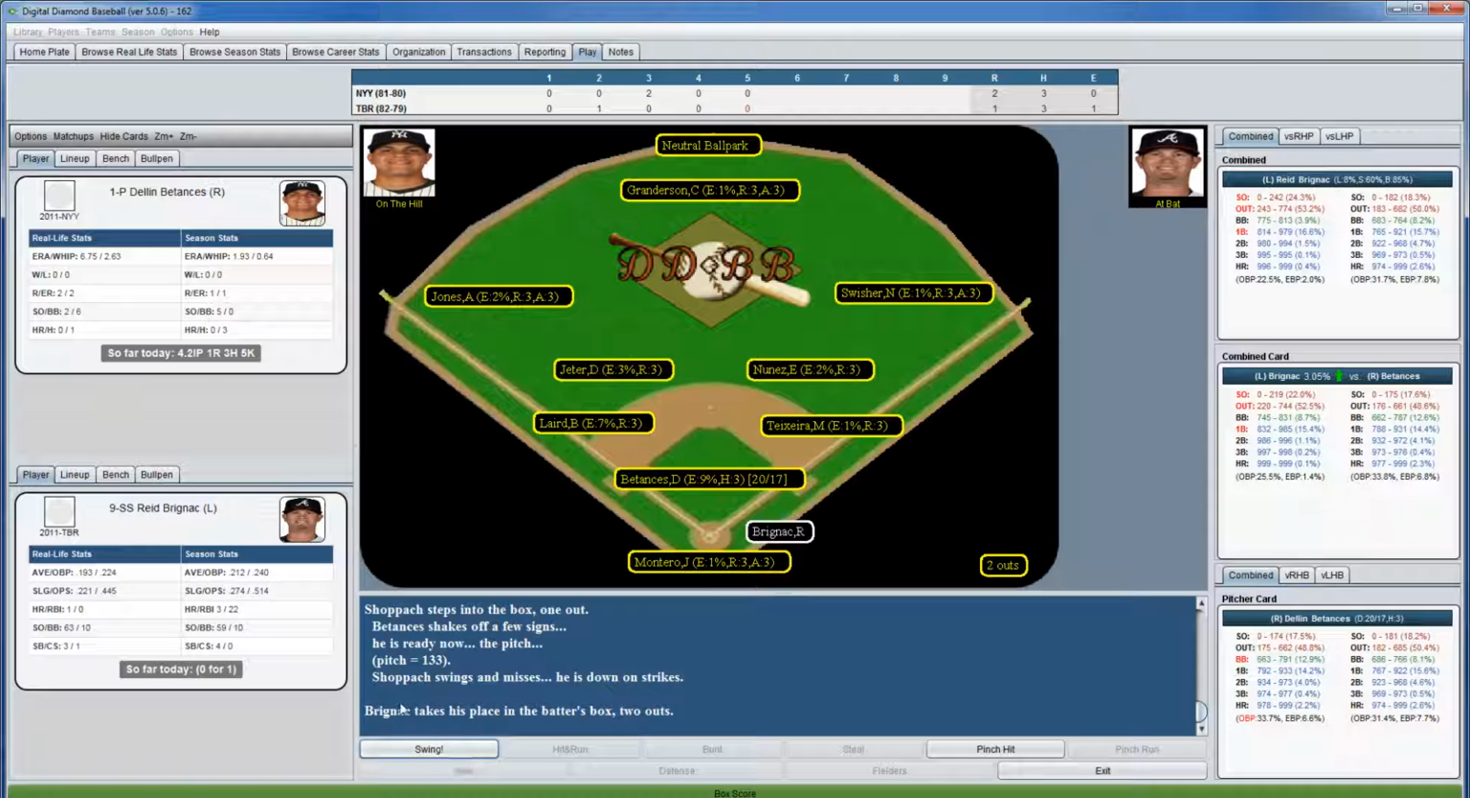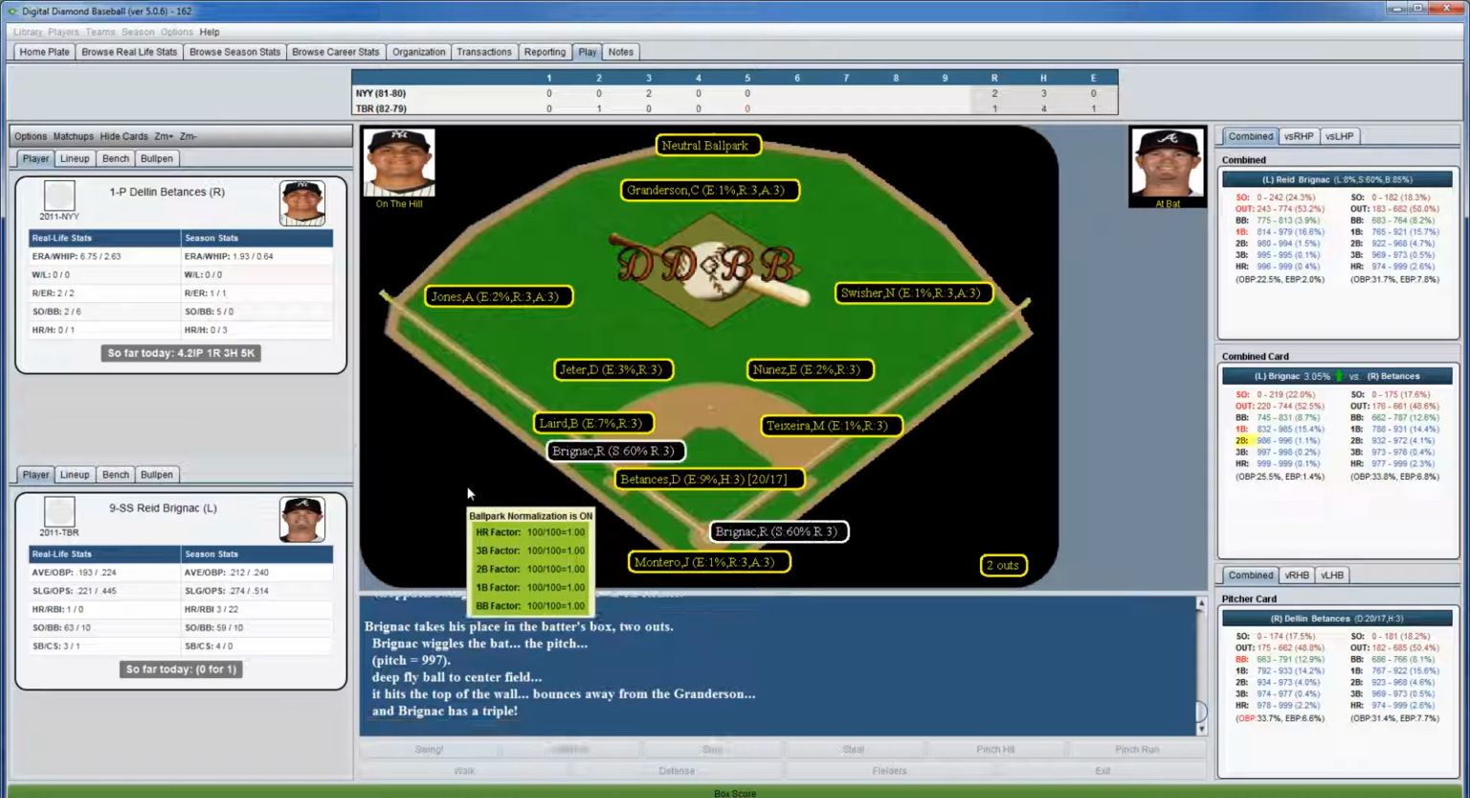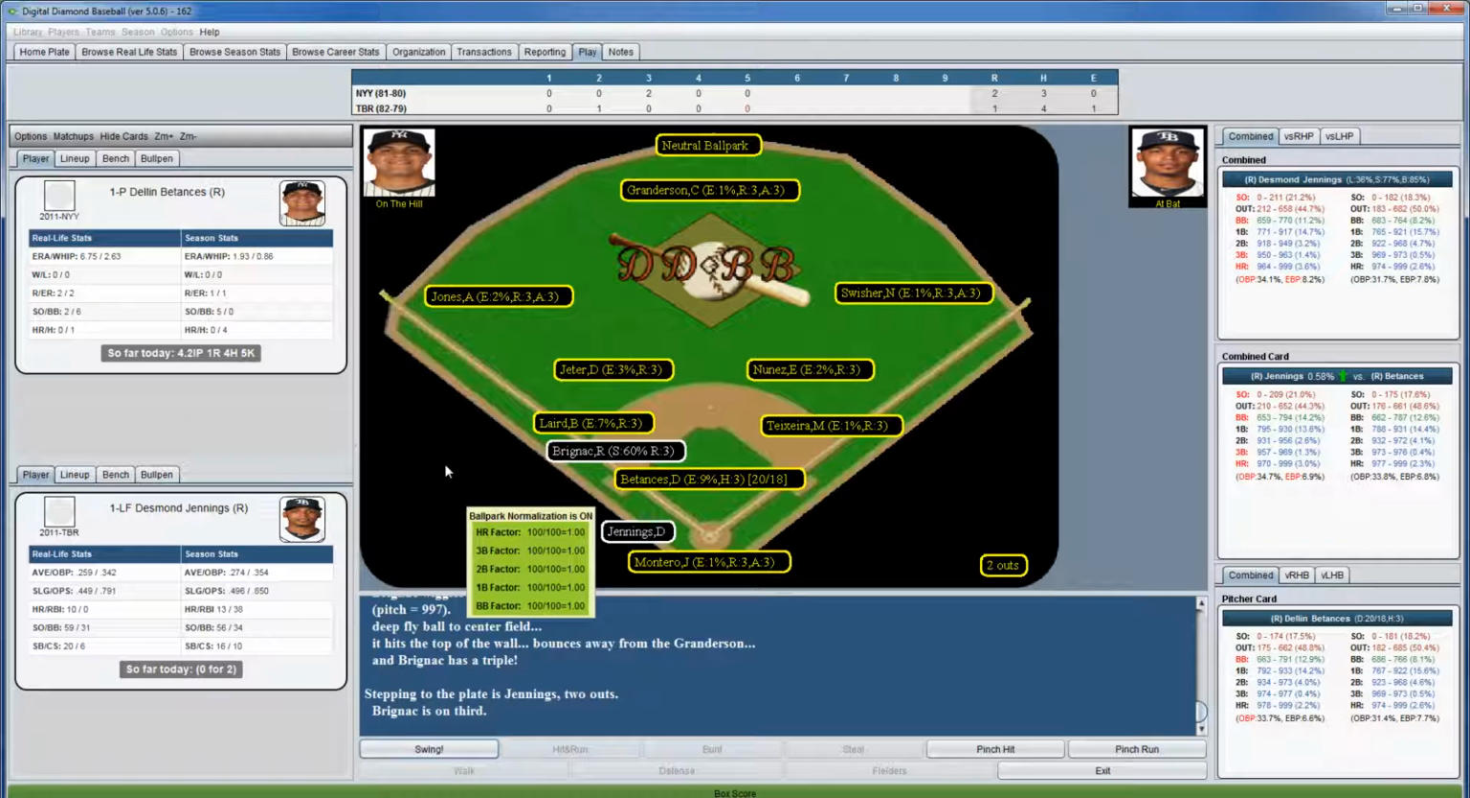All right, Reed Brignac steps in. Ooh, 997. Oh, it's almost a home run. He needed a 999. Yep. But gets a triple out of it. And shortstop. Too bad there was an error on the play. We could have got us a run there. But big play here for Desmond Jennings.